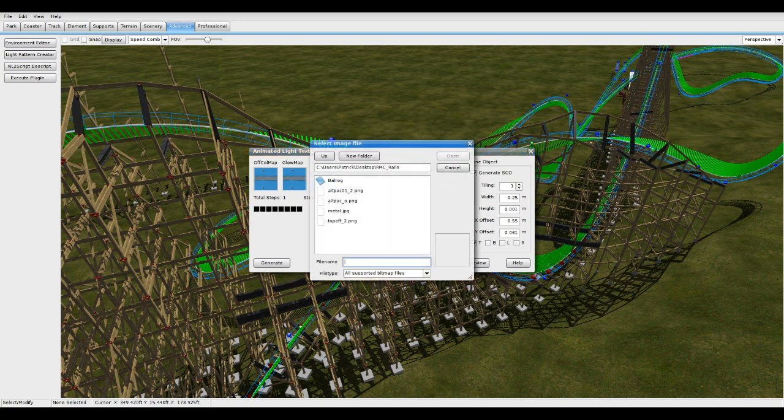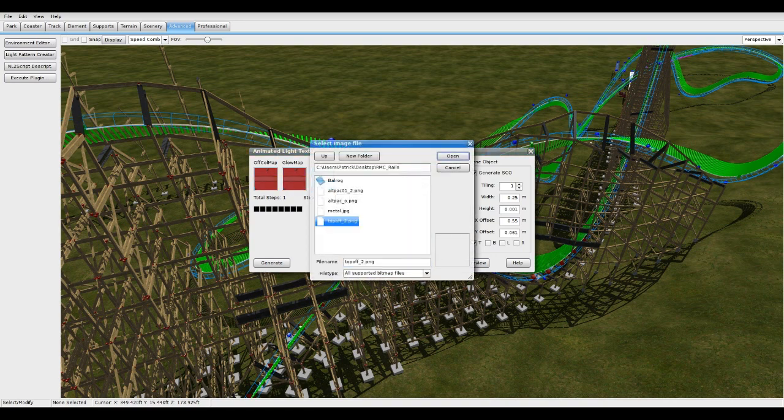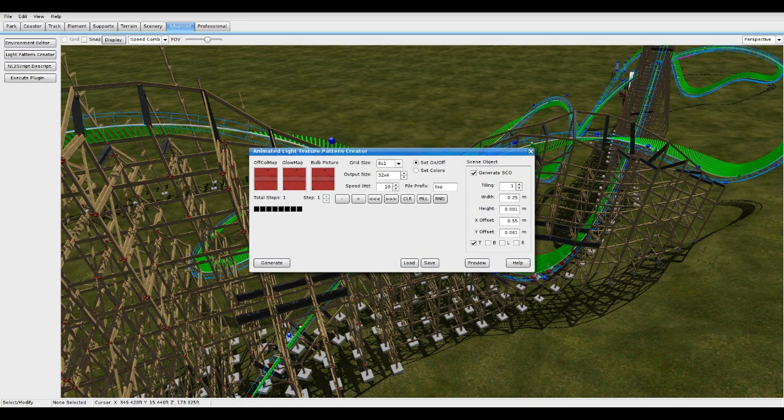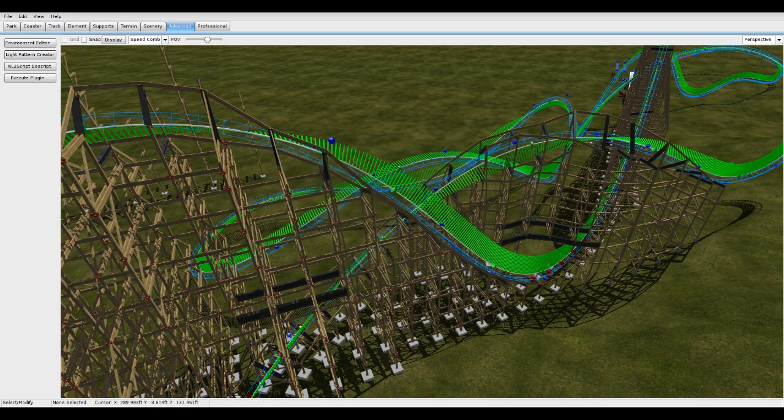So what we're going to do here is select the top part of the rail. I've made mine have a slightly worn texture. And then we want to select left, right, but not bottom to reduce lag. So we're going to call this top, more with a capital, generate, and top 2 with a minus, and then generate. And that's it.